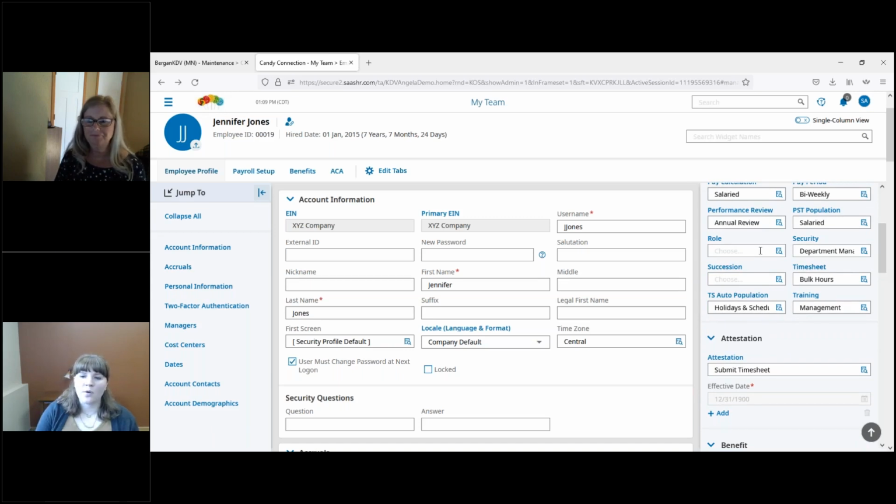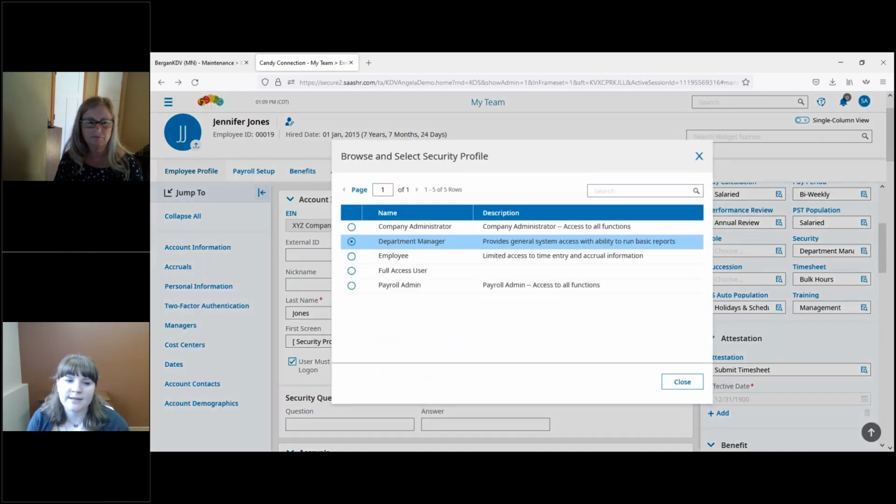We're going to skip over the role profile, and then we're going to talk about security profile. Most commonly, you're going to see this given names that look like a role. However, it doesn't have anything to do with the person's role in the company. It's strictly their role in the KPay system. So if you have a manager that has employees they need to interact with, they need to look at employee timesheets or employee performance reviews, you would give them a department manager security profile.